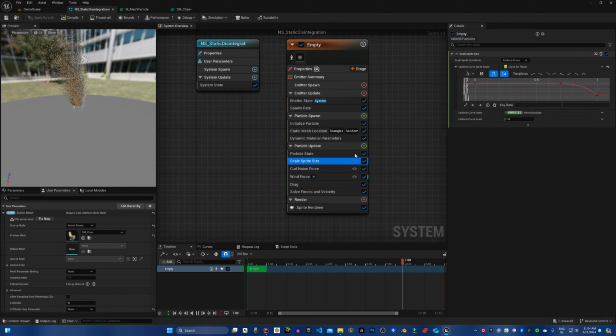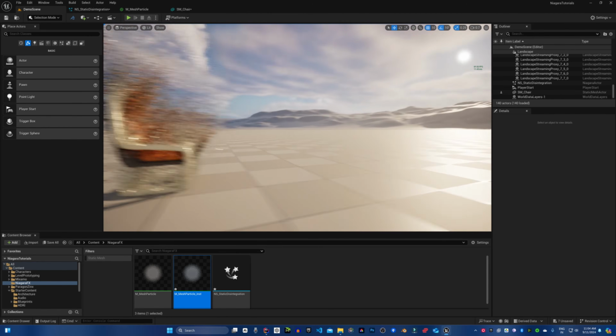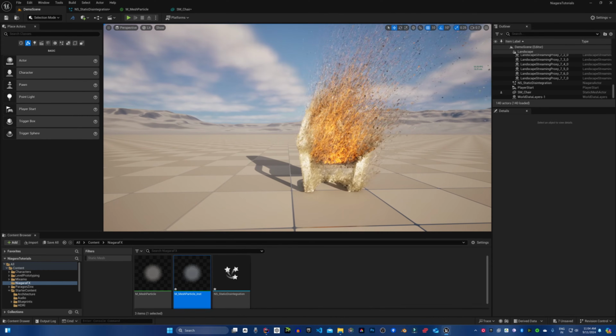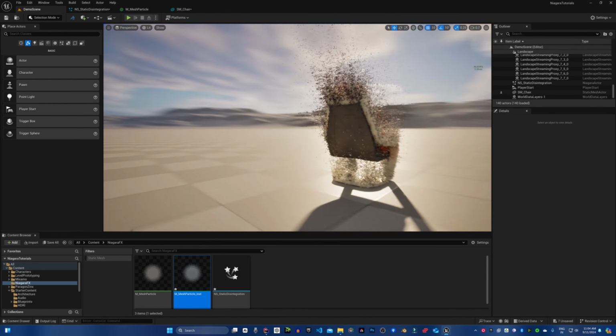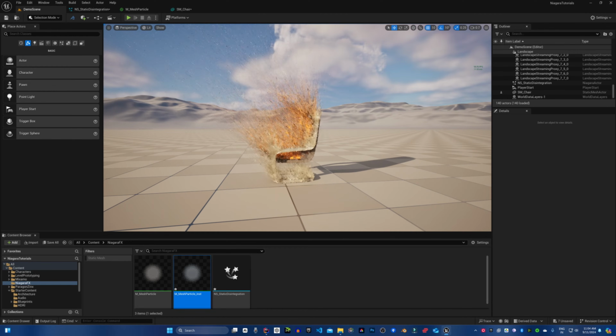I also want to adjust the scale sprite size to make the particles disperse and fade quicker. So I will just change the float curve over here. Yeah, this looks really perfect. We can still adjust and randomize the wind forces towards the end of the lifetime so that it looks more natural and spread out. But before fine tuning this further, first let's create our dissolved material for the mesh.